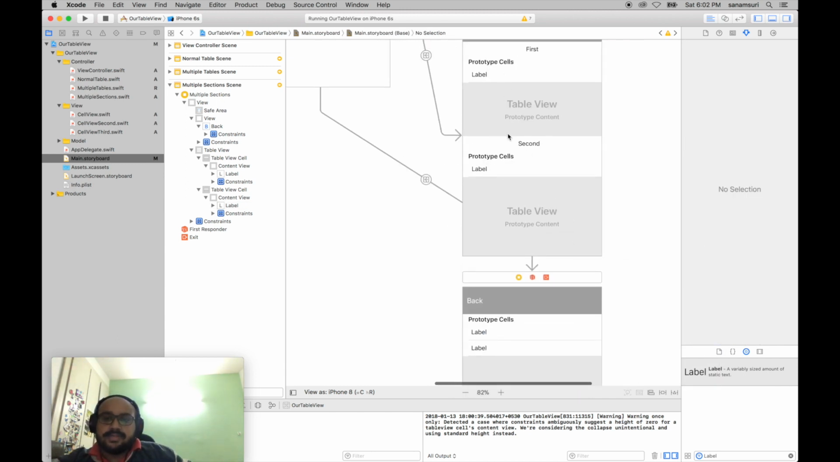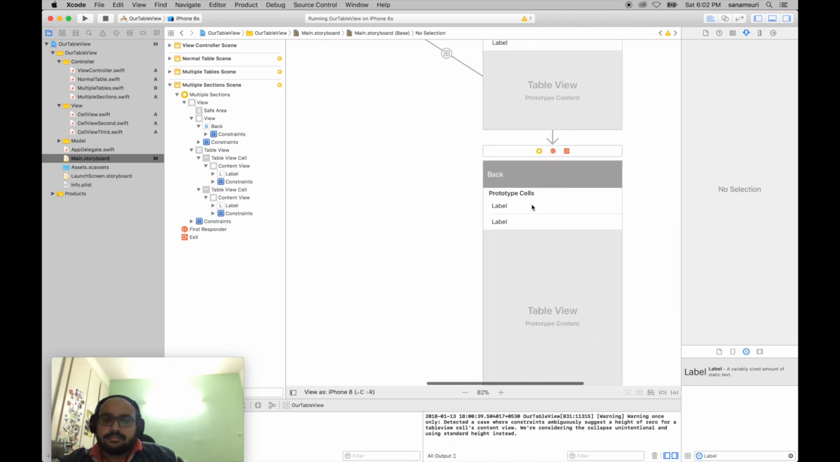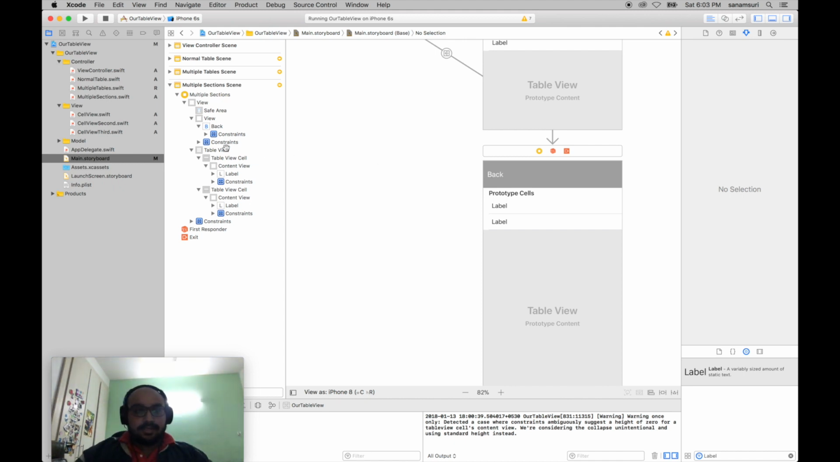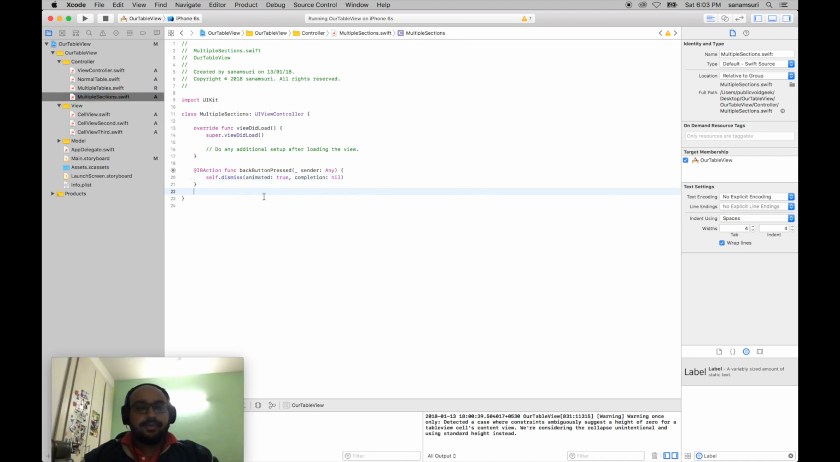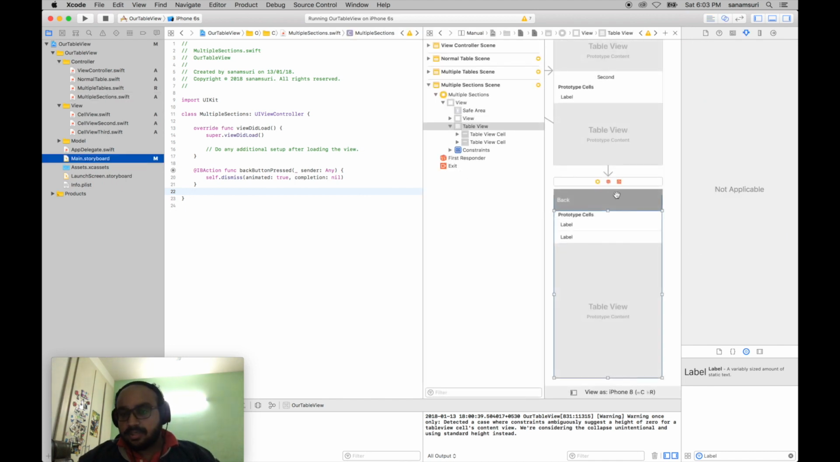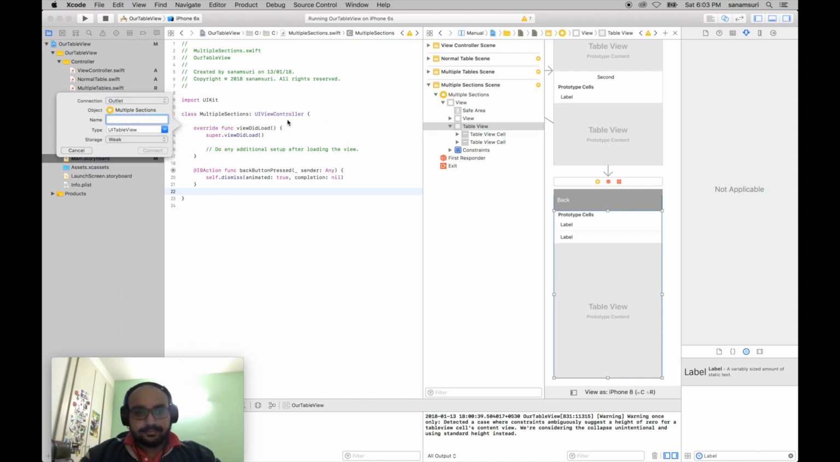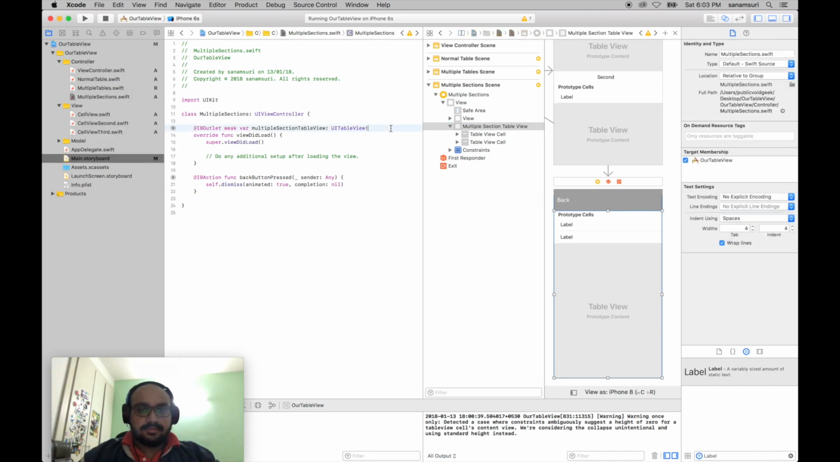So something similar to what we did with two different table views, I'm going to set it up with the sections now. All right. Okay, let's go to our MultipleSections.swift. For our table view, we need to create an IBOutlet. So let's open our assistant editor and create a table view here, multipleSectionTableView. Right, so we have an IBOutlet.